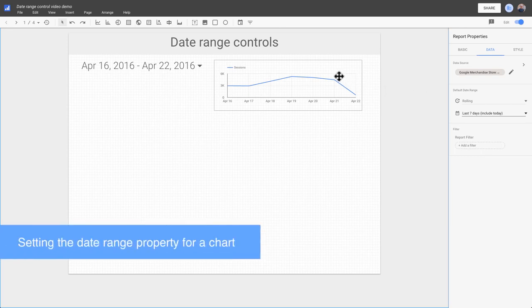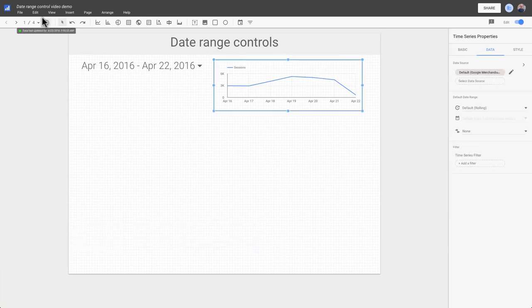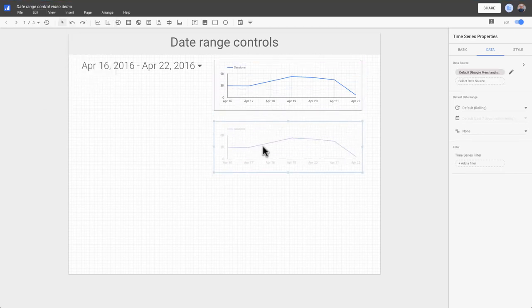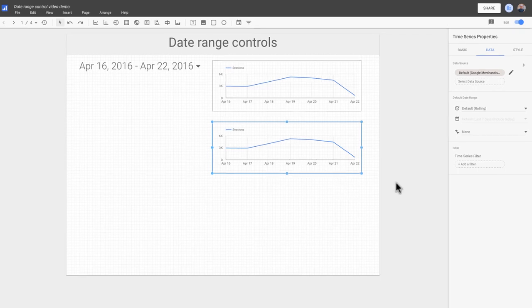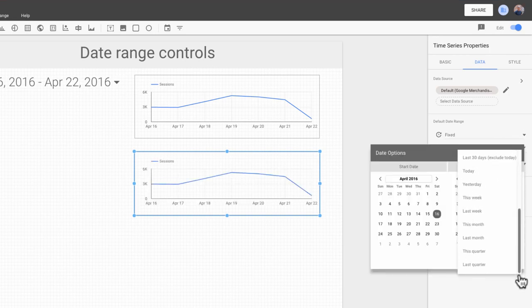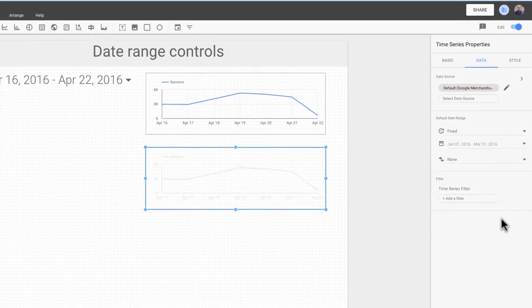We need a second chart for this demonstration. Let's duplicate the time series chart by copying and pasting it. We won't set a date range for the top chart, so it'll use the default date range. But we will set the bottom chart to always show the first quarter of 2016. Let's view this report and see how it behaves.